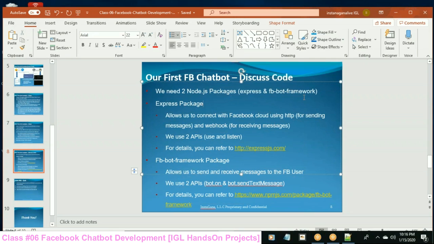We use Express and FB bot framework. Express allows us to connect with Facebook using HTTP. We use two APIs, use and listen, and then of course I gave the URL for that. And then we use the FB bot framework package that allows us to send and receive messages to the Facebook user. And we use two APIs, bot.on and bot.sendTextMessage. So as long as we get a message, we are sending this. We are using this API to send the message. Okay, so that's it. This is your first Facebook chatbot, and have fun with it.